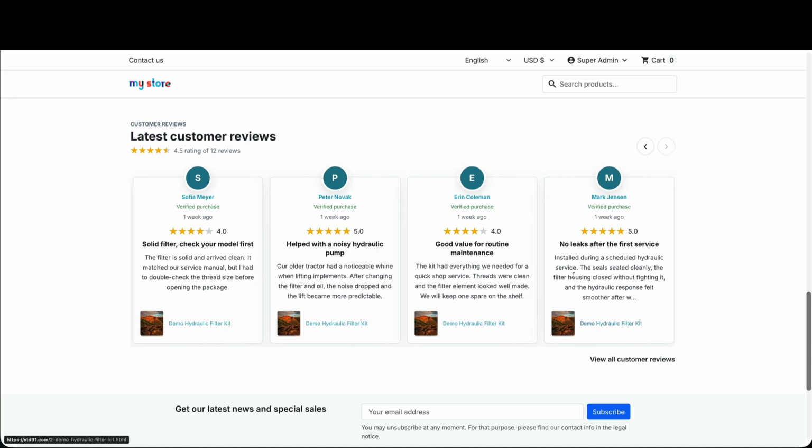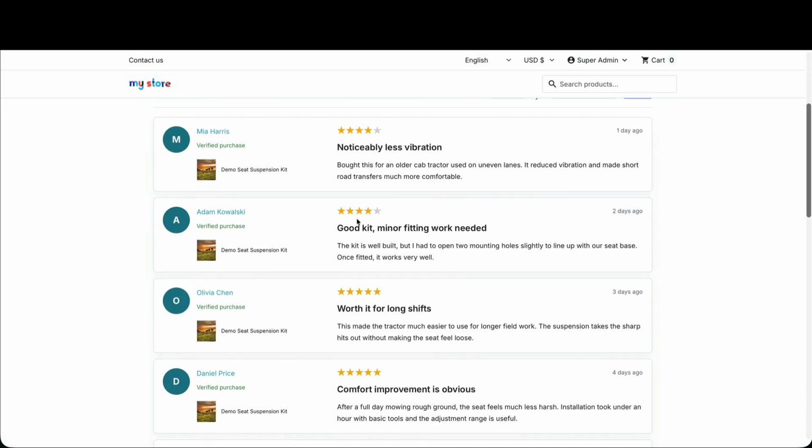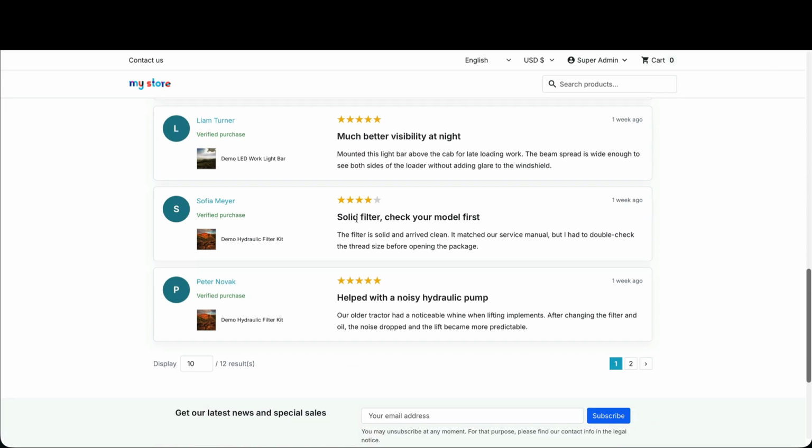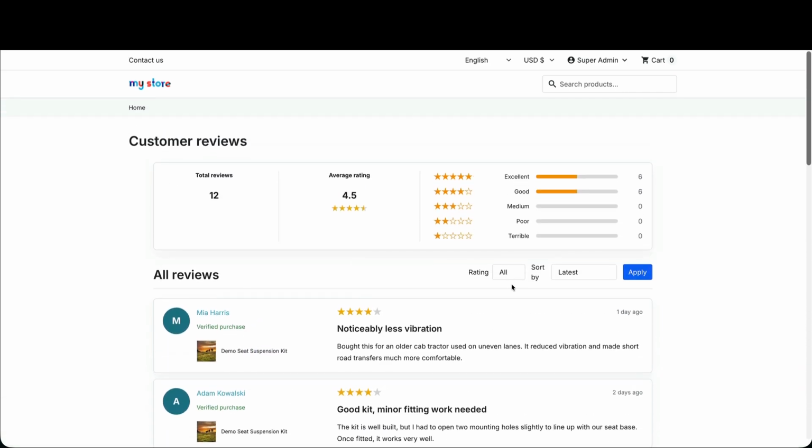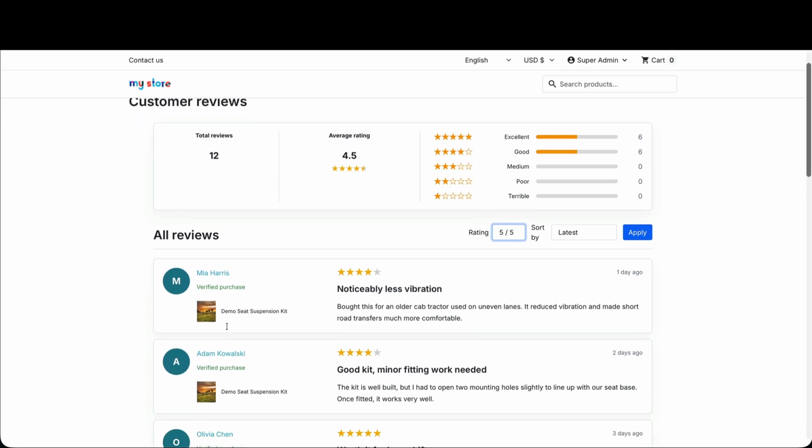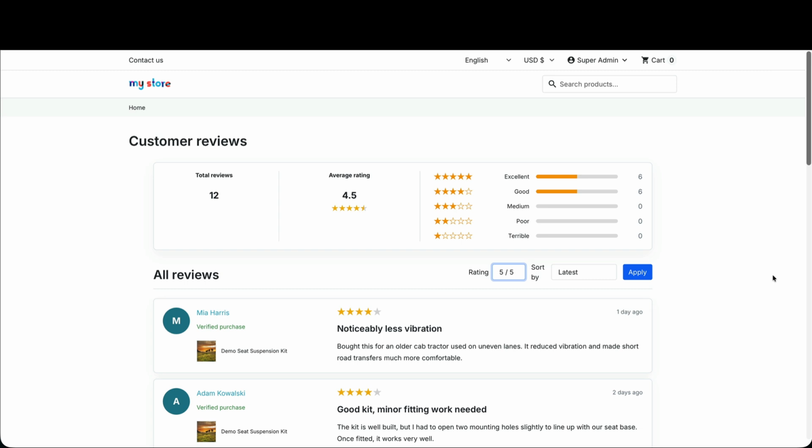The module can also provide a dedicated page with all customer reviews across the store. This is useful when customers want to browse real feedback before choosing a specific product. On this page, they can see reviews from different products, including ratings, review text, author names, publication dates, and links back to the related products. It works as a central trust page for the store and makes customer feedback easier to discover.